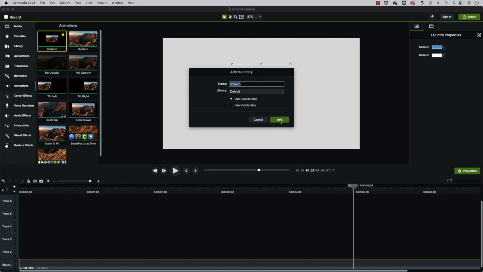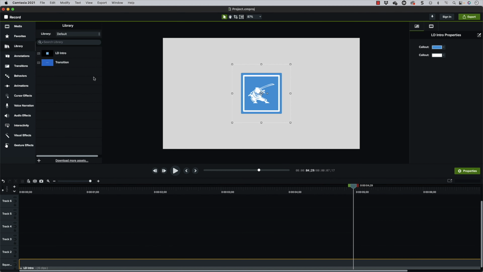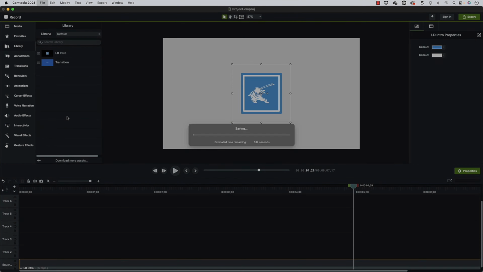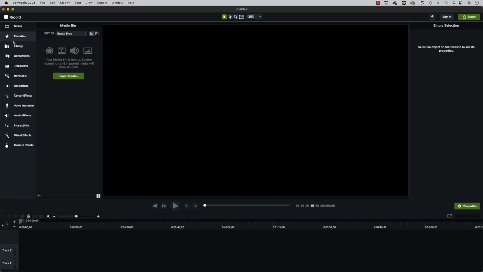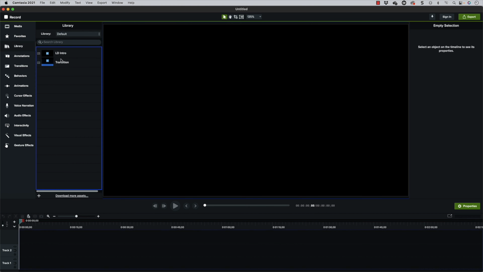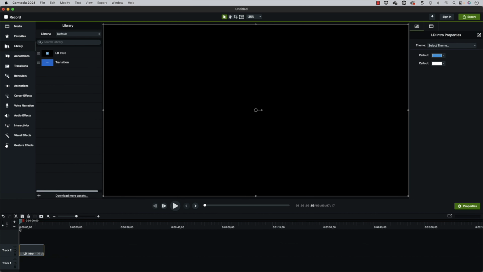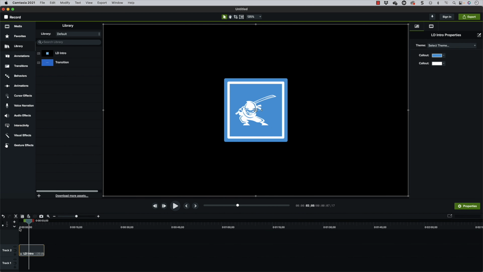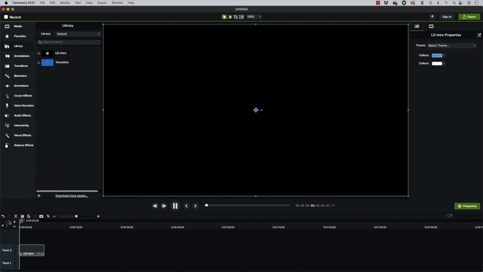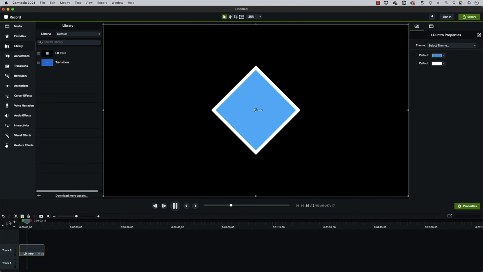Now what happens when I click on add to library is it adds it to my default library, and you can choose which library you want it to go to. But now if I start a new project, I'm going to save this one, go into a new project here. And if I start a new project and I go into my library, look at that. I have that intro right there. It doesn't have that gray background, but that's okay because we can change the gray background pretty easily. But you can see now I have that new intro that I could use in any project that I wanted to.